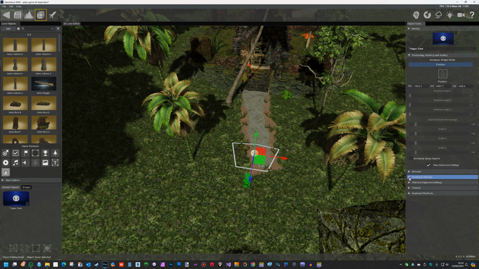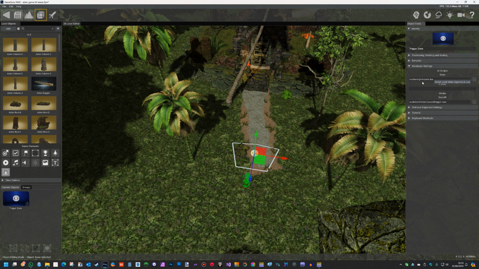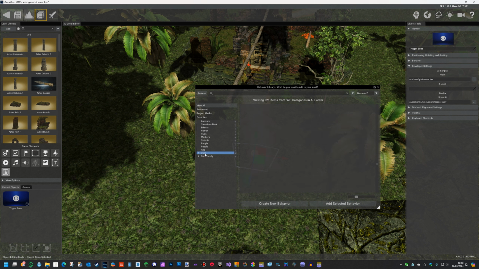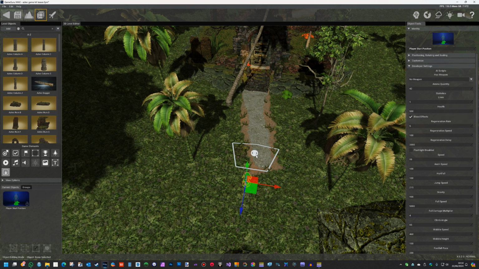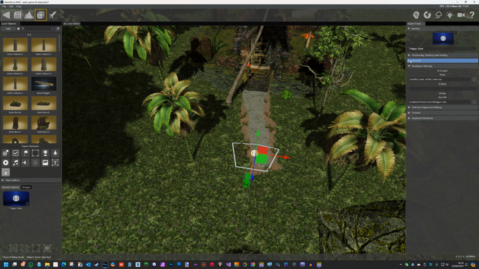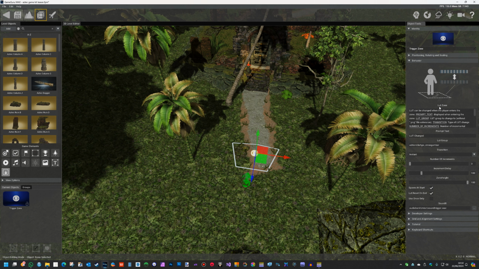If we go to the developer settings, this is where we can change the script, and this is where we choose Necrym's script. This isn't available yet. This is what he sent me for testing. So it's called a LUT zone. So that trigger zone now is a LUT zone. So if we click away from it and click back on it, and we go to behavior, you can see we've got all these different settings.